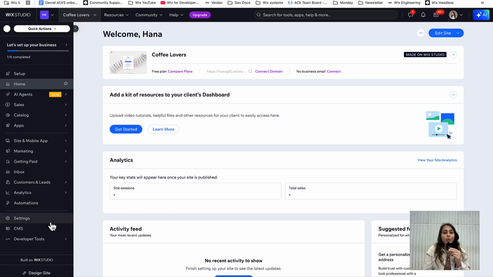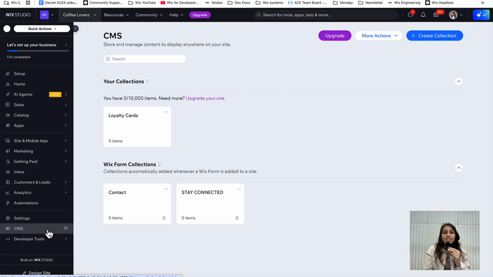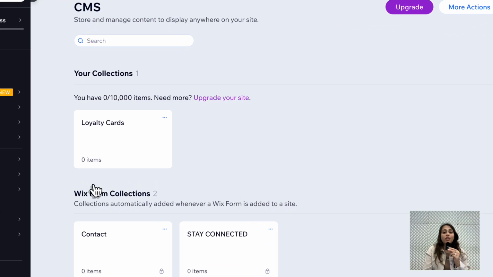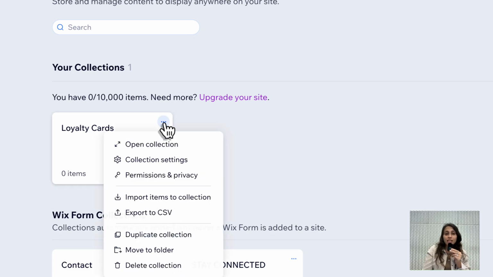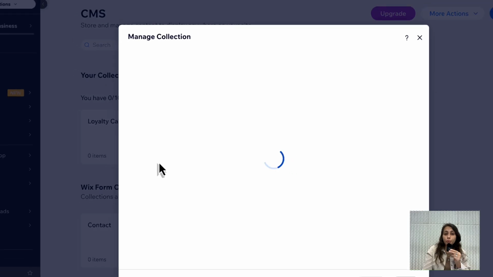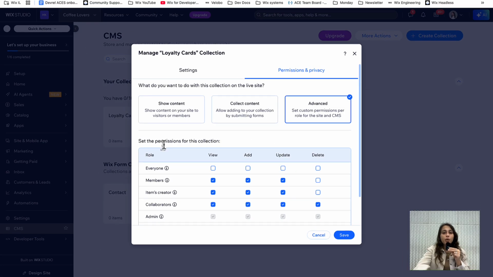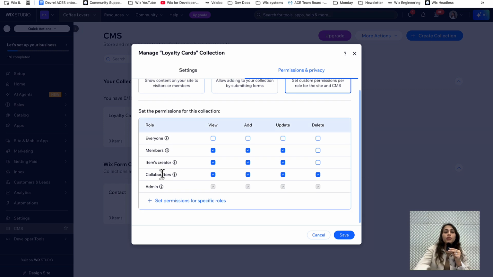Now let's jump to the Wix dashboard. Here we can see the agent already created a new CMS collection for the app. In our case, a loyalty cards collection used to store the loyalty data. One important step here is to configure the collection permissions. For this example, we want site members to be able to view their own data, while only admins can create, update, or delete. Once it's done, don't forget to click Save.